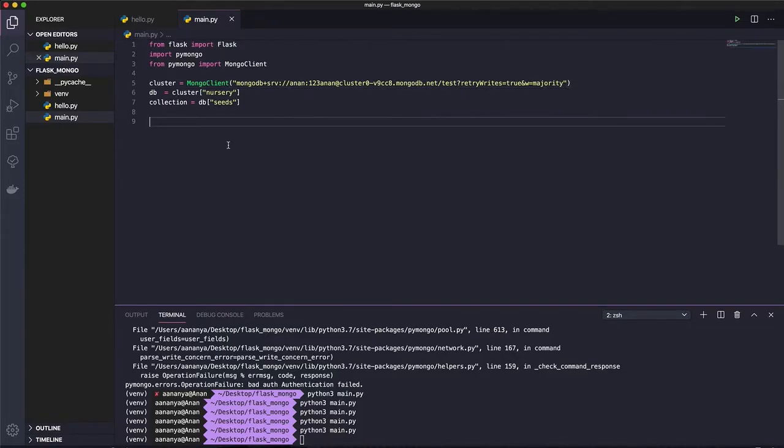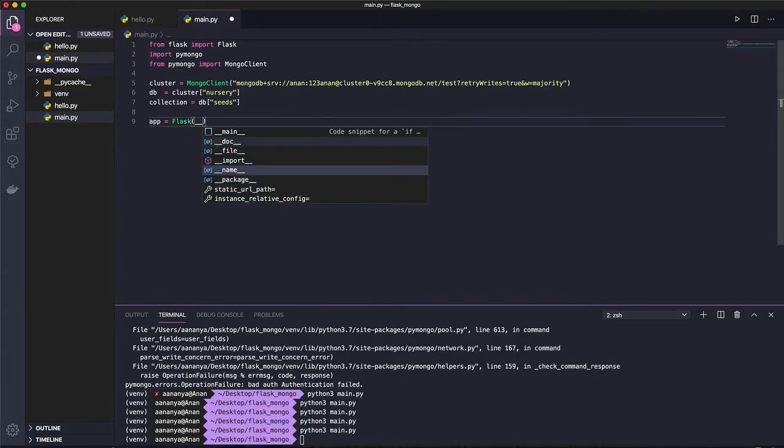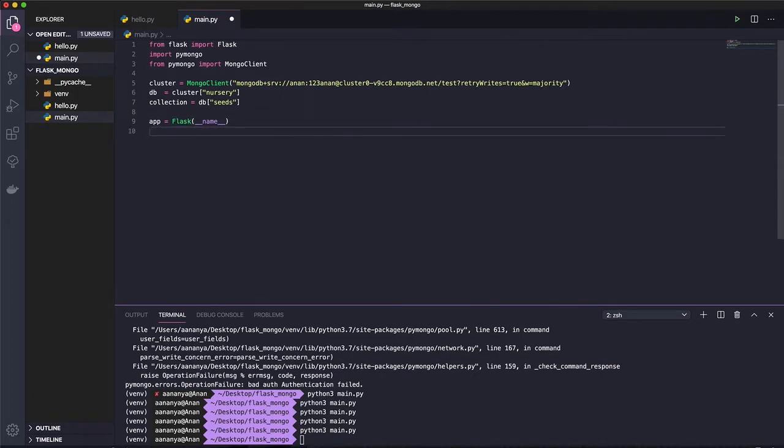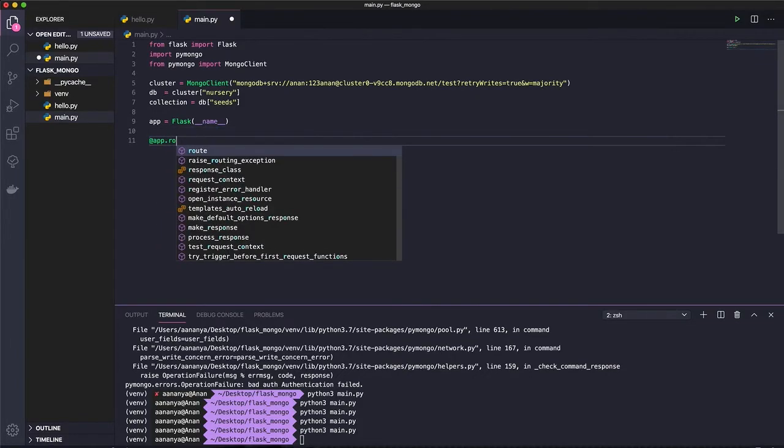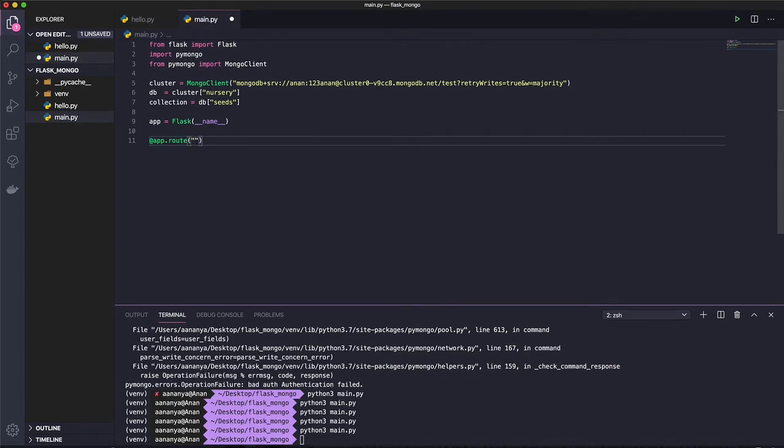Let's also, we've imported Flask already, so what we'll do is create an app equals Flask under name. Cool. Okay, now we should get started with building our endpoints. So we'll do app.route, and we'll have something called seeds, so we can see all the seeds that are here, and let's make it a method of GET type. Cool. So let's make get seeds.